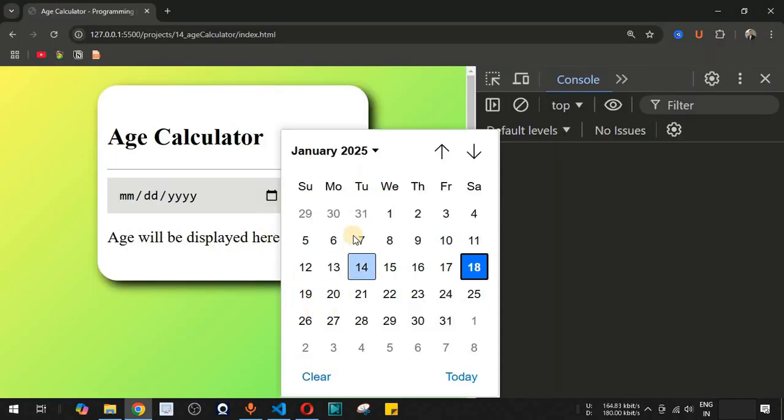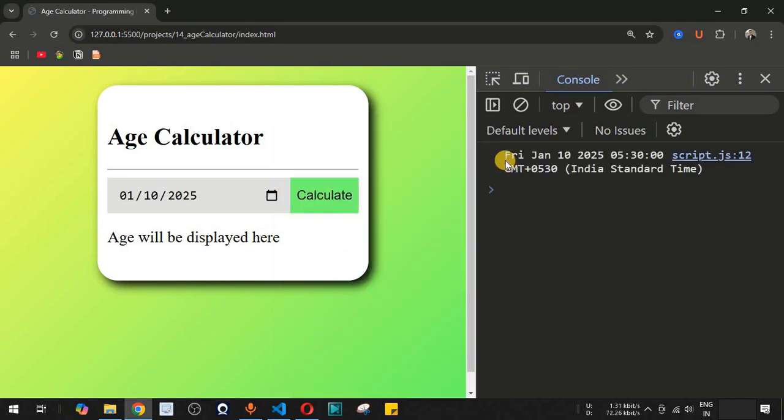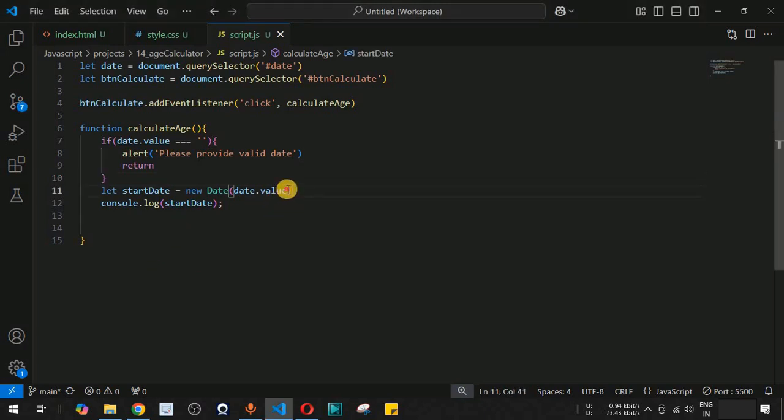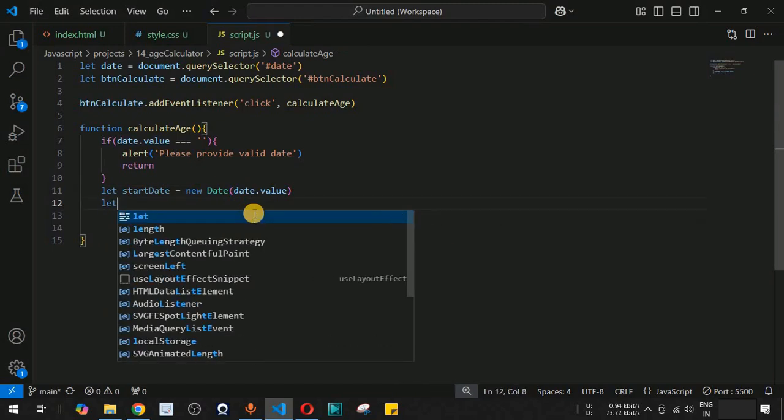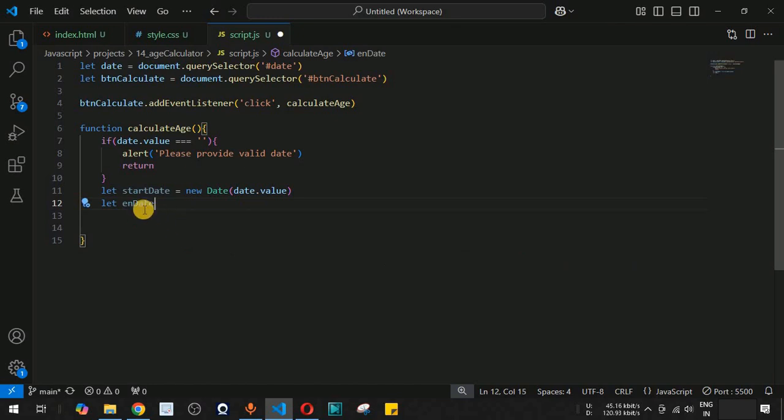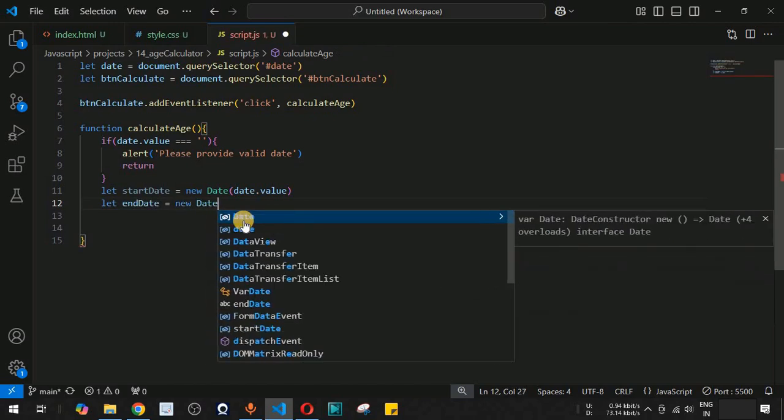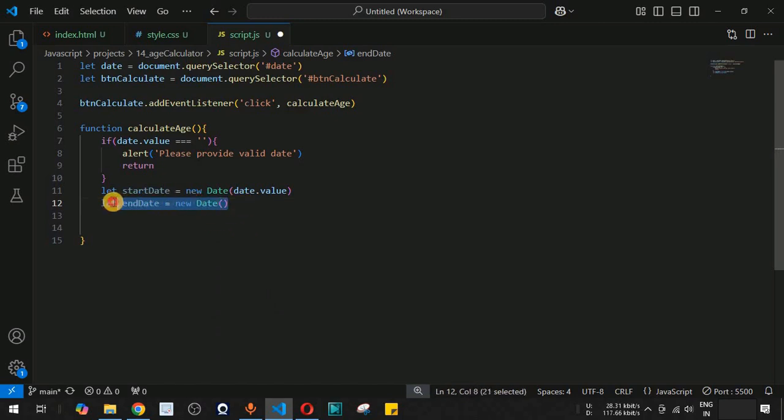Let us see what happens when we select the date, that is 10th of January 2025, and when we click on calculate, you can see that the Friday Jan 10th 2025 is getting displayed over here, which is selected by the user. So in this way you can provide your own date within this particular date class in this case. Now guys, after this we also want the end date over here. So basically we have provided the start date from the user, and the end date must be current date. So simply we will say new date in this case, and this will represent the current system date and time in this case. Now we only want to find the difference between the start date and the end date in terms of years, months and days.